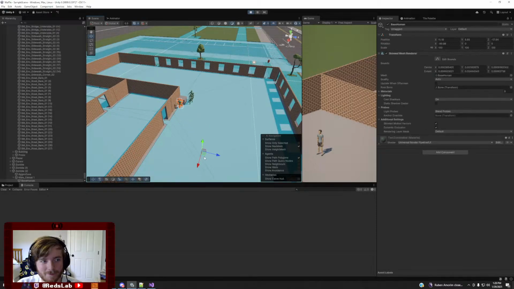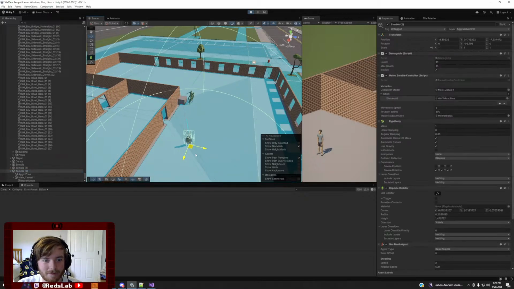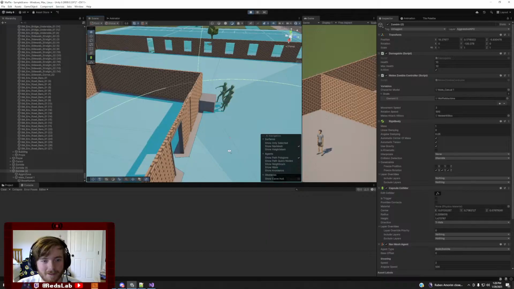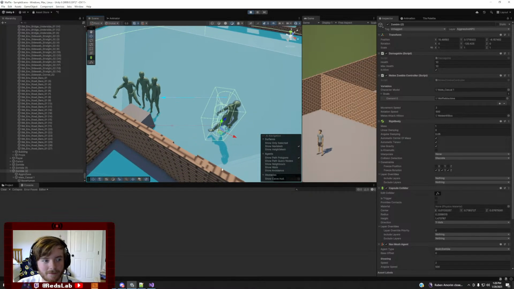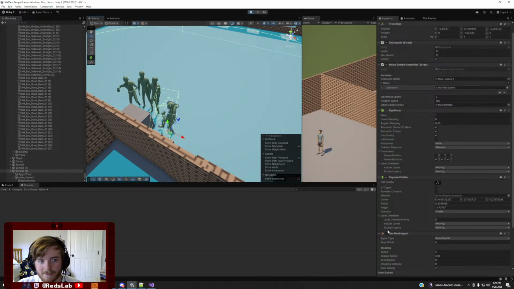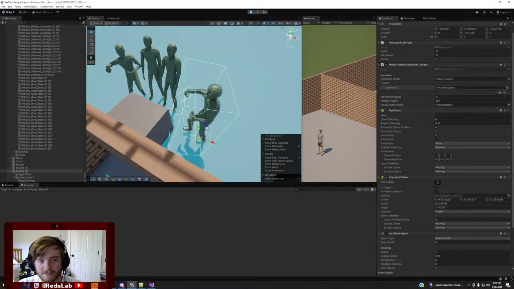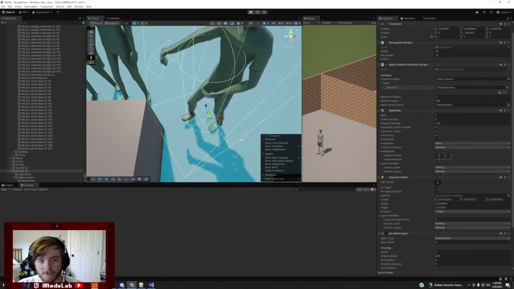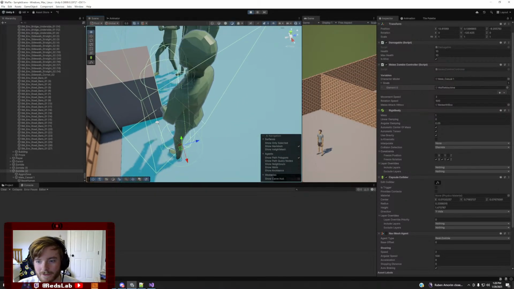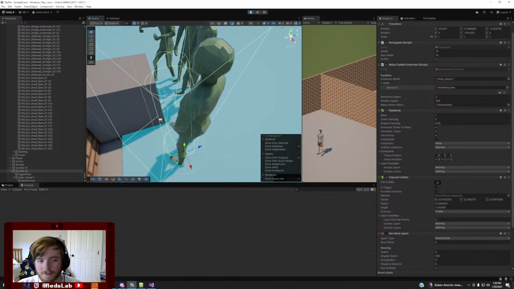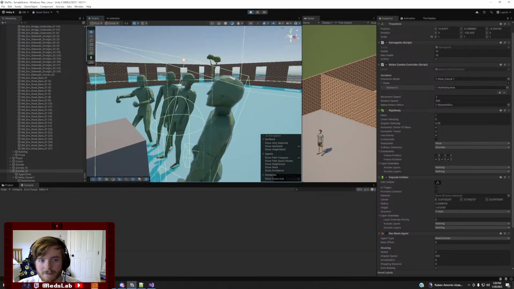So why do you guys elevate like that? That's my question. If we move him away, he's going to start walking. And if we keep an eye on that, yeah, his nav mesh agent turns off. Which is so weird, that they angle up like that.